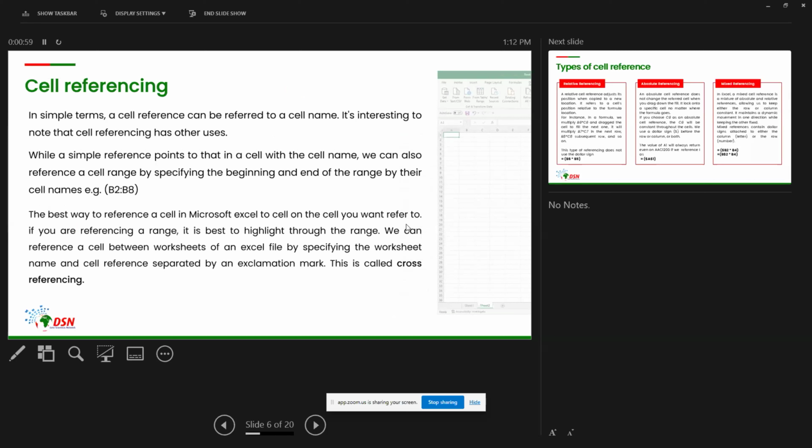So here I said in simple terms, a cell reference can be referred to as a cell name. It's interesting to note that cell referencing has other uses than just serving as a cell name. If you write a project and at the end you write references, to some people the reference is just the name of some resources that you used. But to some other people, if they want to learn more, they can actually go to this book again. So cell referencing can do much more than just serving as the name of the cell. That is what I'm emphasizing here.